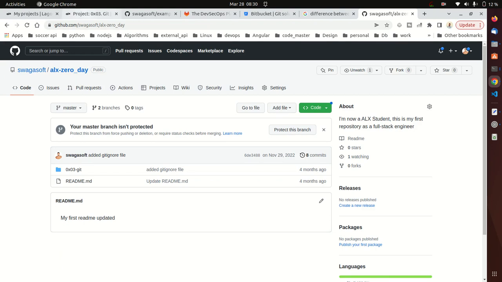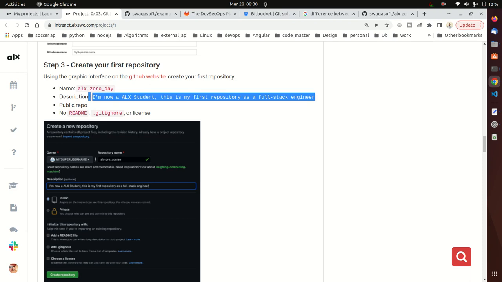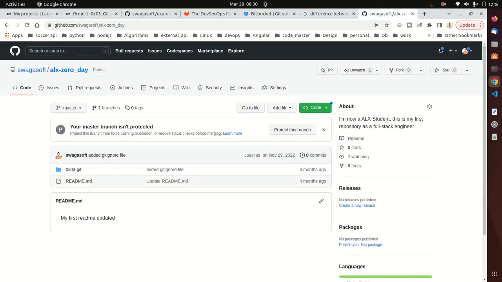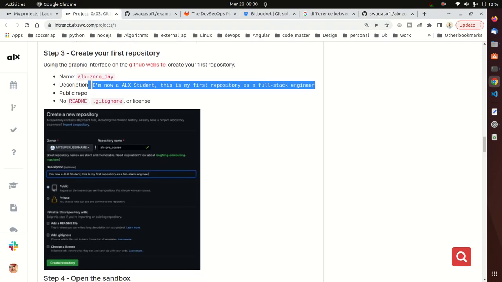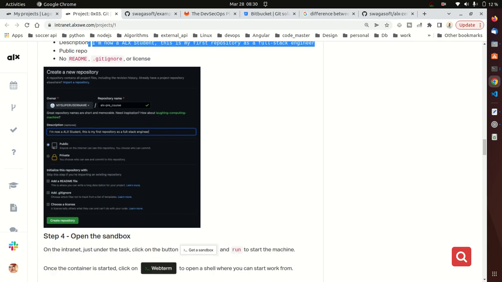Okay, so let's see the next requirement. Yes, it says you should add a description. So before you create the repository, make sure you add this description. Yes, you can see my description here. This is what my description is. So the next thing, they said no readme and no license, nothing. Just create it and move to the next step.